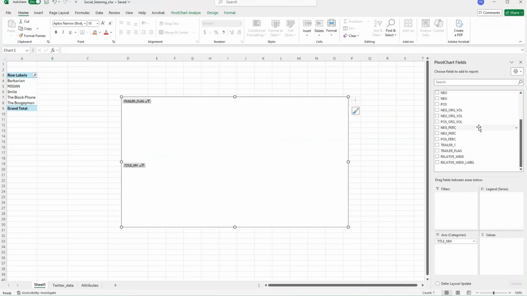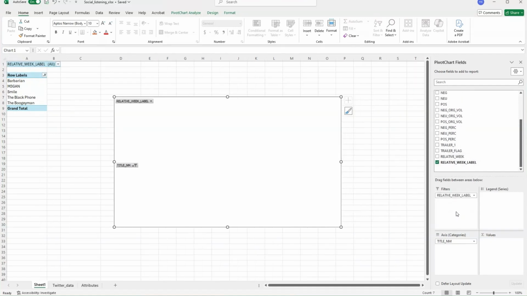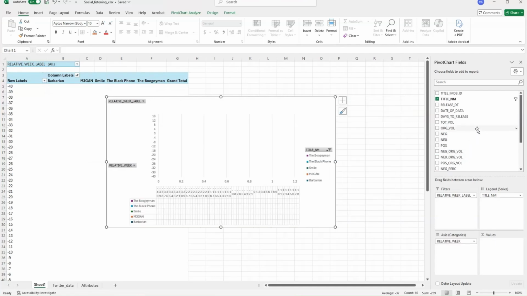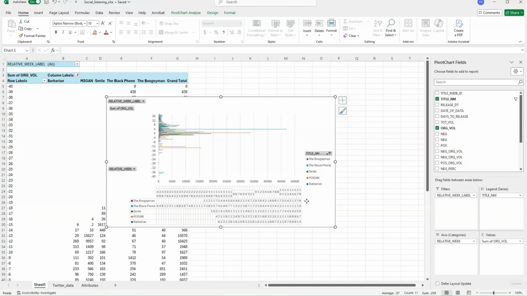Instead of trailer flag, how about we look at the actual campaign? So remember that we created relative week label: far, regular, and the post release. So let's look at that. And then we're going to actually make the title name come right here. Let's look at the time series of these. And then relative week. And then, since I mentioned organic volume is sort of interesting to look at, let's look at that.